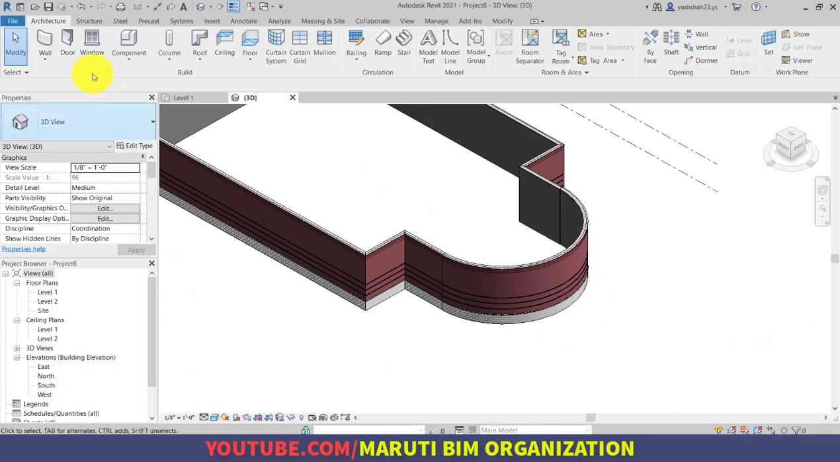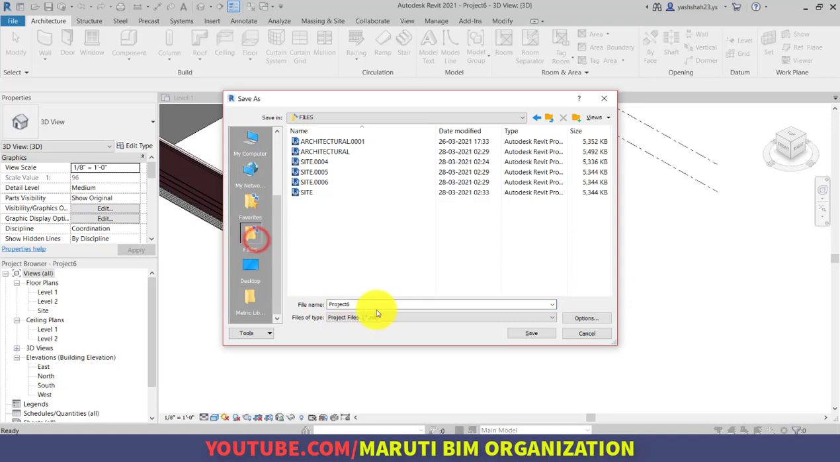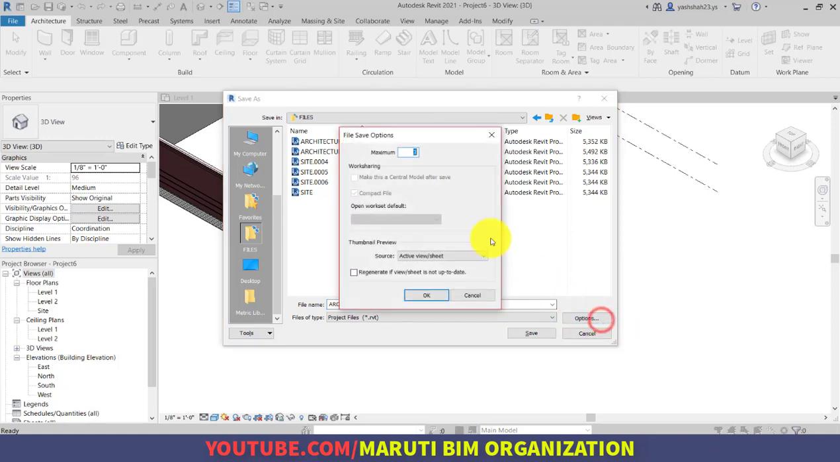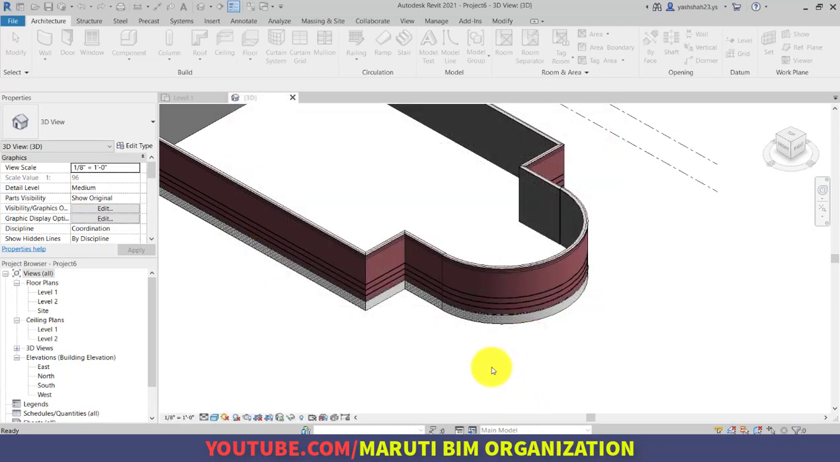Now, we will save the file, and we will give the name Architectural, and click on Options, number of backups 1, click on OK and click on Save. So this is how you will use the exterior wall system in our architecture model.